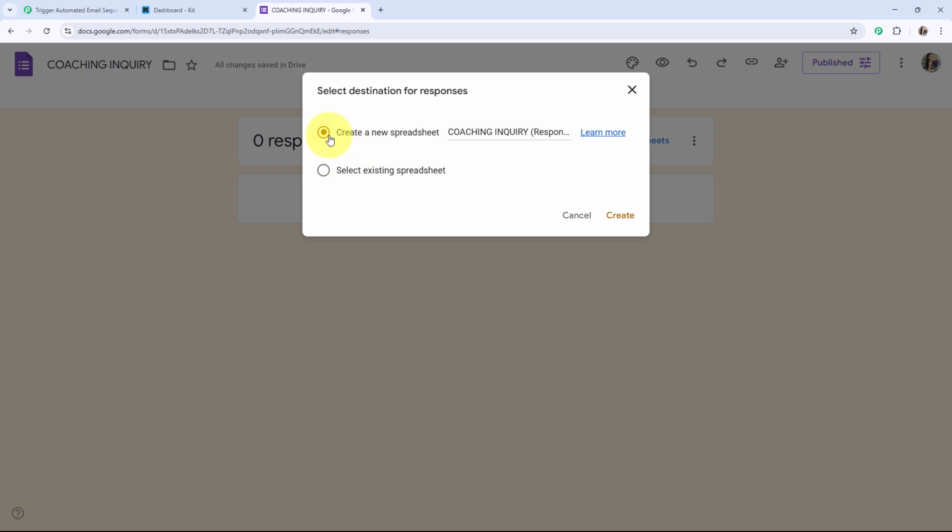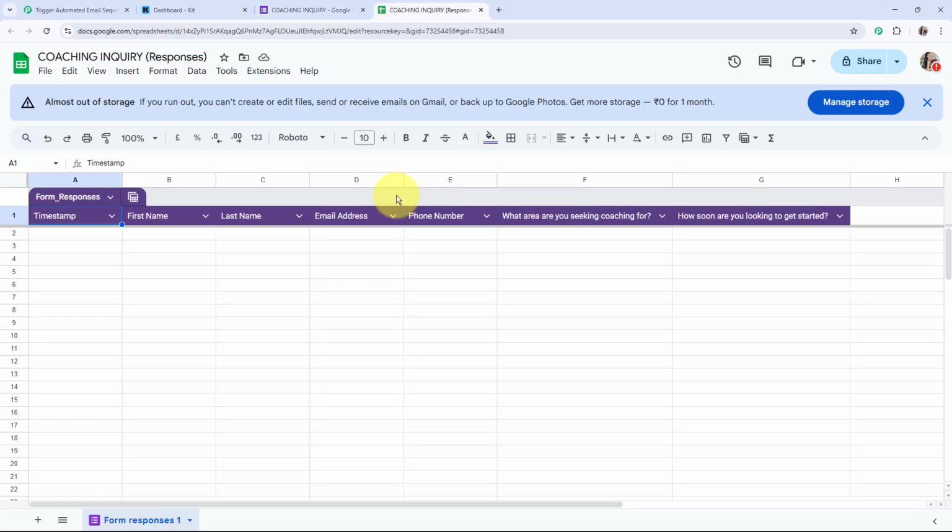So today we will move forward with create a new spreadsheet, and here as you can see, coaching inquiry responses is already here. So now we will click on this create button, and here as you can see, we have received this Google spreadsheet for our coaching inquiry. Here we can see all the details which we have mentioned in the form, that was first name, last name, email address, phone number, what area are you seeking coaching for, and how soon are you looking to get started.